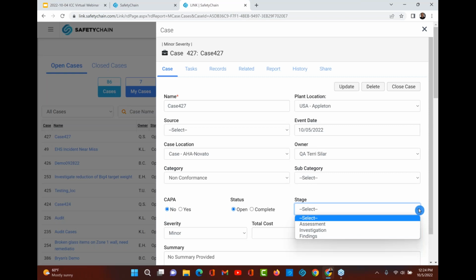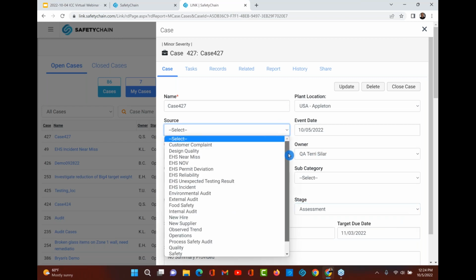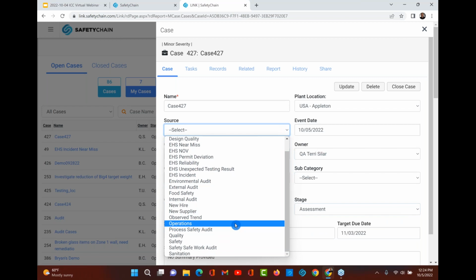And from this particular non-conformance, I want to assign Chris to do an assessment. And then I'm going to have Jennifer do the investigation. And I have Aaron document the findings. So the ability to pull in the data and say exactly what came from this.